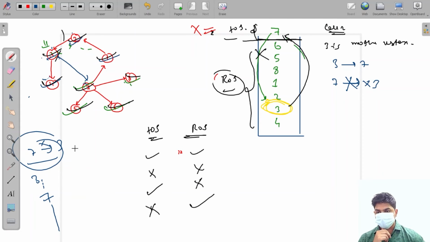Now let's check if we start DFS from 3. From 3 we can visit 7. So first 7 will come, then finally 3 will come. So in both the cases we are seeing that 3 is coming on the top of 7. So the case where there is no edge from 7 to 3 and 7 is coming before 3 is not at all possible.